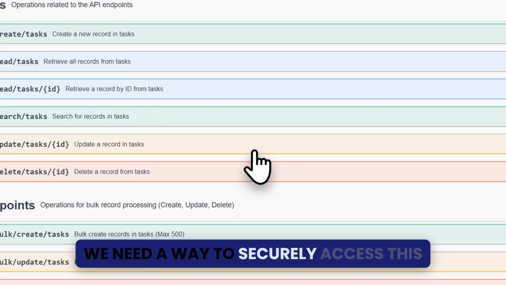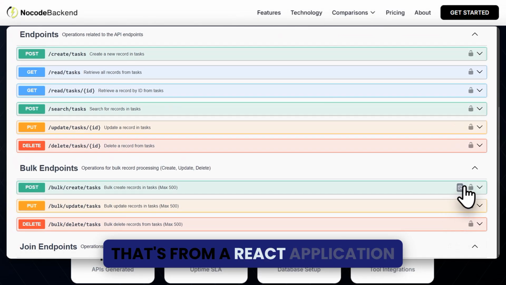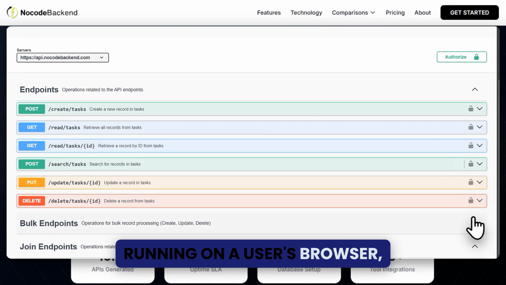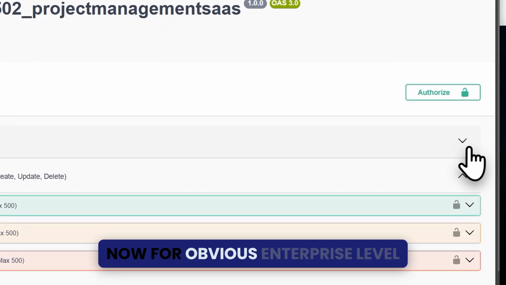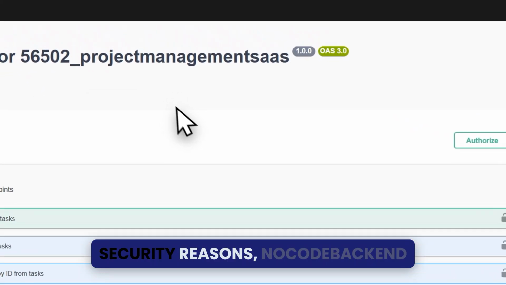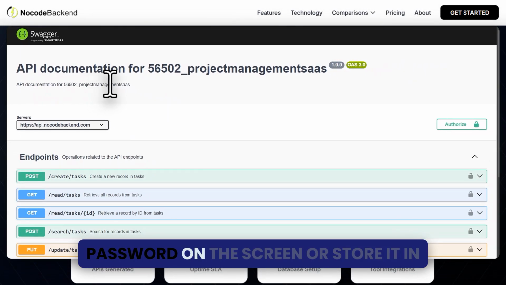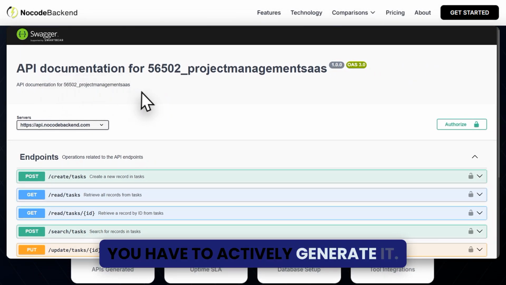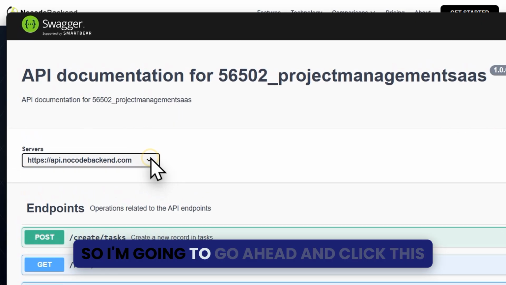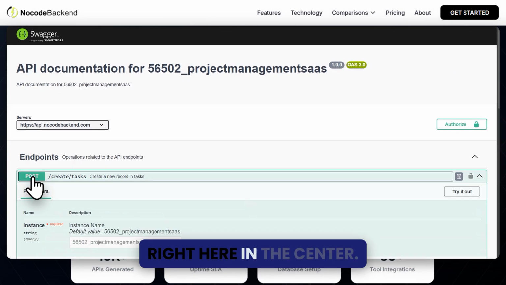We need a way to securely access this data from the outside world, whether that's from a React application running on a user's browser or from your AI coding assistant during development. Now, for obvious enterprise-level security reasons, NoCodeBackend doesn't simply display your master password on the screen or store it in plain text. You have to actively generate it. So I'm going to go ahead and click this black Generate Secret Key button right here in the center.